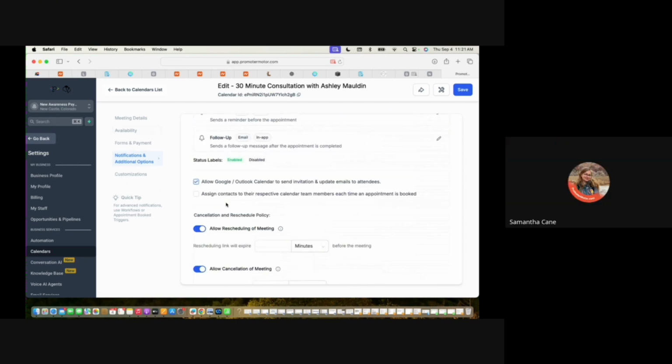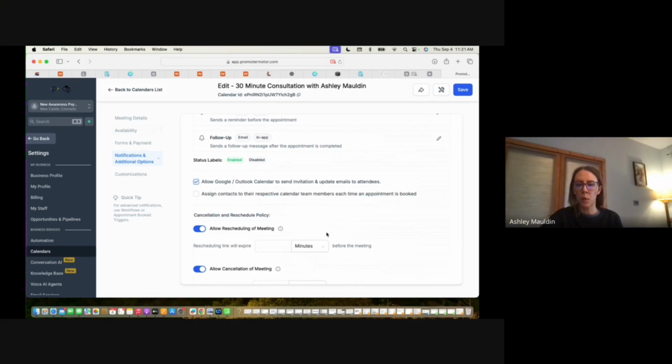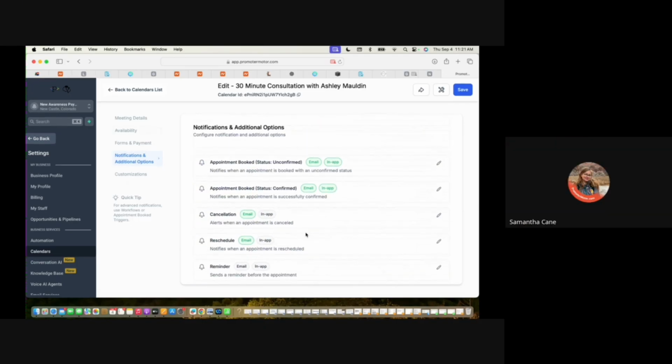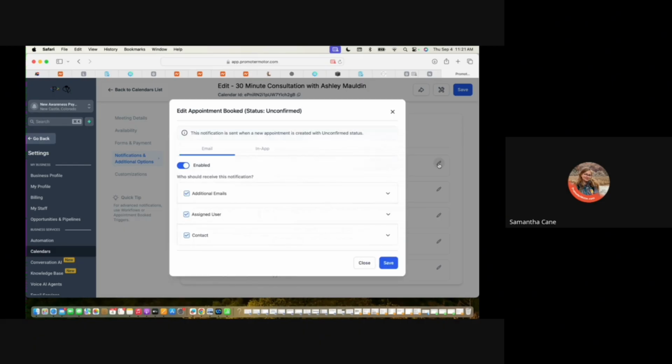Do you want to place like a time limit on that? Are they allowed to cancel like last minute or? I would prefer them not to, but my current policy is 24 hours for cancellation. Obviously, if an emergency happens, we'll figure it out. Let's first do the confirmation email. So click on the pencil. You see appointment booked, status confirmed. Put that pencil that's right next to it. The one underneath that. This one is unconfirmed.